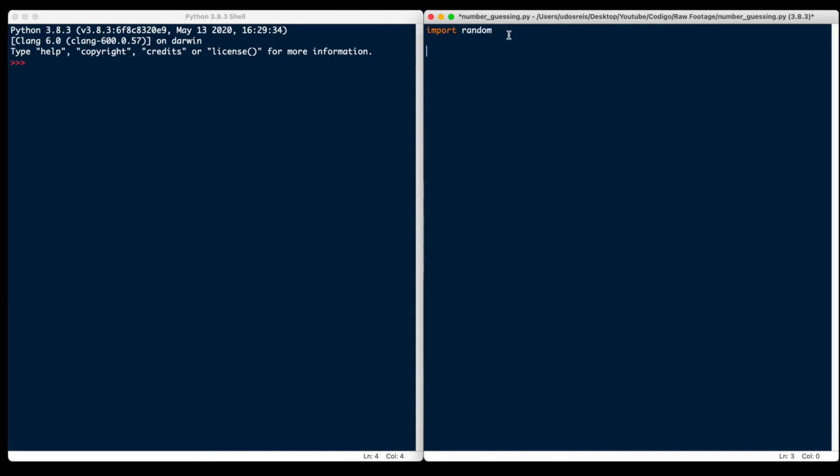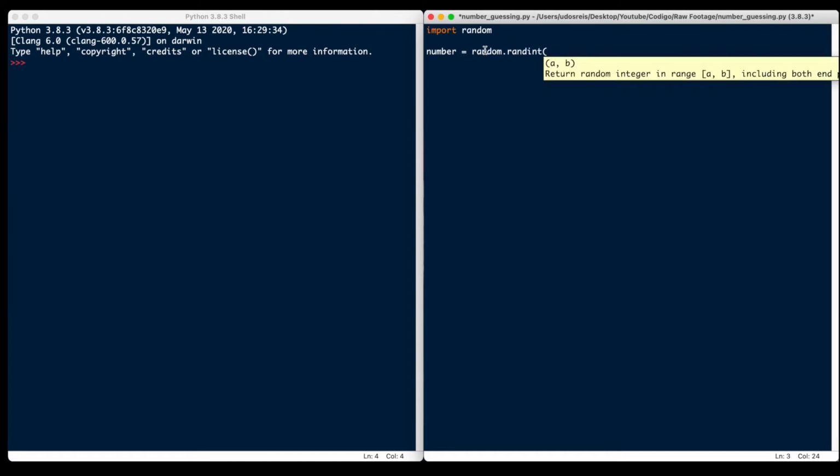So let's try to get the basis of our first game. Let's try to get the very basics down of this game. So let's just create a number. So number equals, and now we want to use a random library. So we can do random.randint. And then as you can see, it says return random integer in range A to B, including both end point and start point. So let's just do a random number from 1 to 10 for now. Obviously, you can change this to be whatever you want, but we're going to go with 1 to 10 for now.